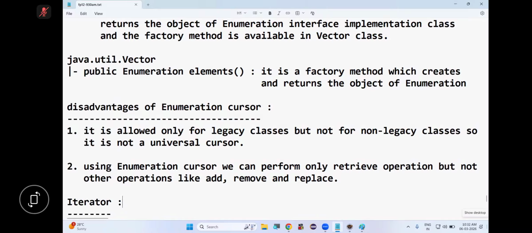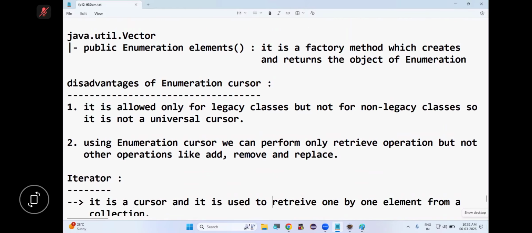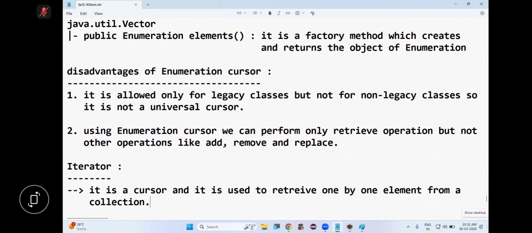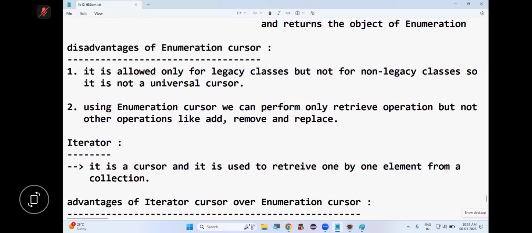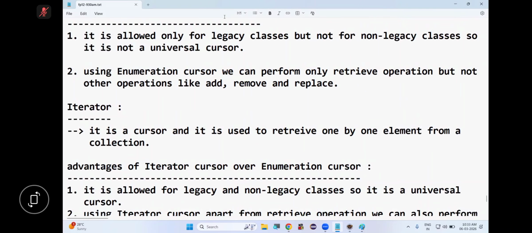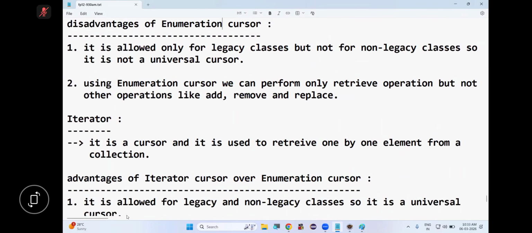So let's see Iterator. Iterator is a cursor. A cursor is an object. And why do we use the Iterator cursor? To retrieve elements one by one from a collection. Now let us see the advantages of the Iterator cursor over the Enumeration cursor. Listen, the Iterator cursor is allowed for both legacy classes and non-legacy classes. So Iterator is a universal cursor. That's why everyone prefers Iterator. Understanding?